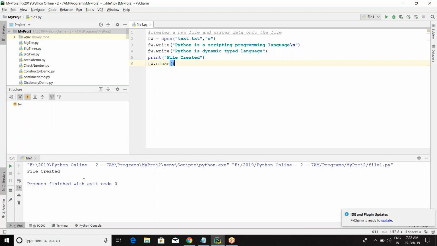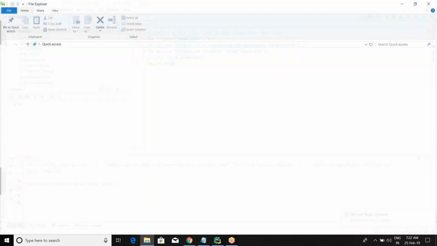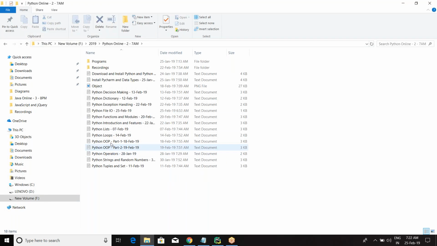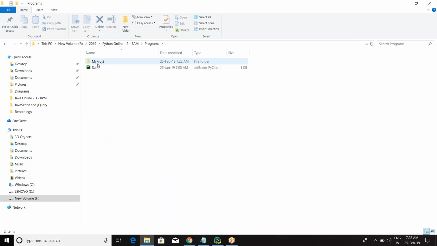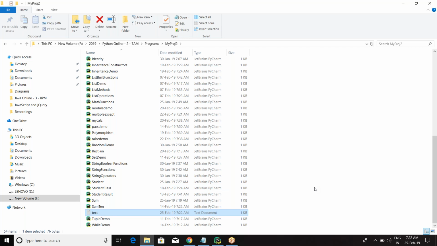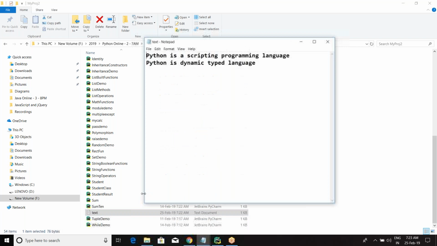We get a simple message, file created, and if you open the folder where we are working, we are working in F drive, 2019 Python online 2, programs, my project. See, you can find a file text.txt. A new file is created, and if we open this file, you can find the content that you have written. So is it permanent data now, Dheeraj? Yeah. To go for permanent data only, we go for the files concept.